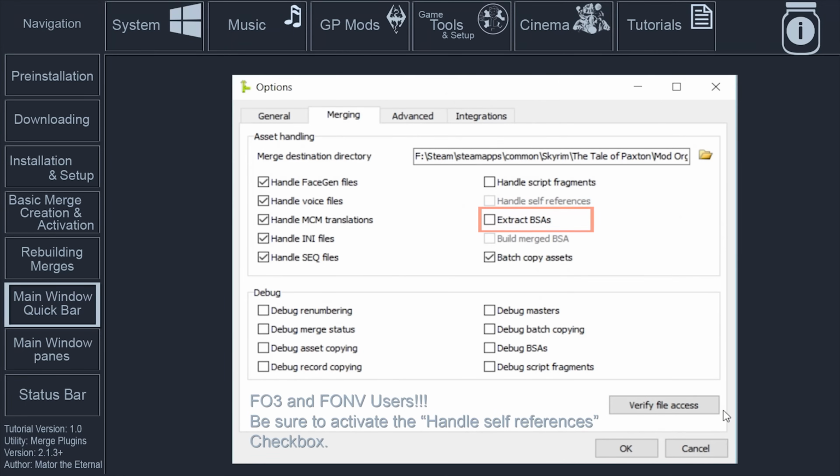Extract BSAs. When activated, BSA files associated with the plugins being merged will be unpacked and placed into a new Merge Plugins data folder. Build Merged BSA. When activated, all of the BSA files associated with plugins that are being merged will also be merged into a single BSA. Be cautious, as BSAs have a maximum file size of 2 GB. This method is not recommended unless you know exactly why you should be using it. The BSA opt integration within the Integration tab must be performed for this option to be available.